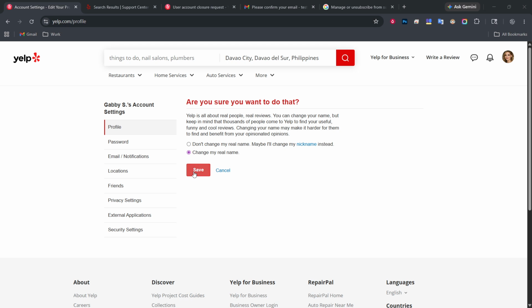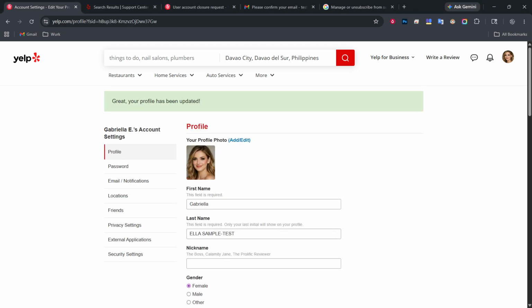If you ever don't see the option, try updating the app or switching to a desktop browser, and make sure you're editing the right account.